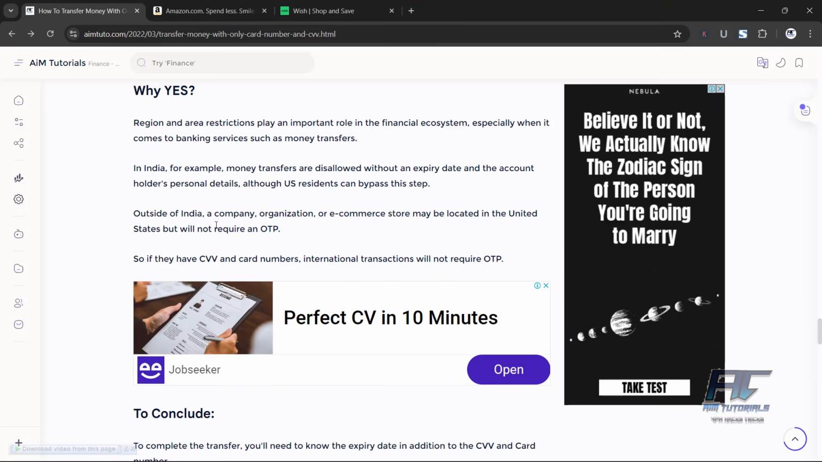All right, so one thing that you should keep in mind is that if you are located in India, you might not be able to transfer money with just your card number and CVV code, because in India the government has set some regulations on the financial sector which require every transfer to enter the card number, CVV, and expiry as well in order to make a transfer. And if you don't provide this, you won't be able to make a money transfer.